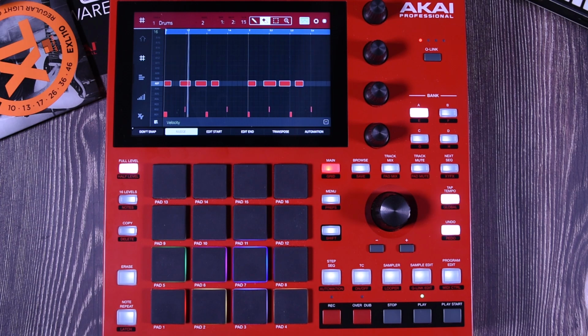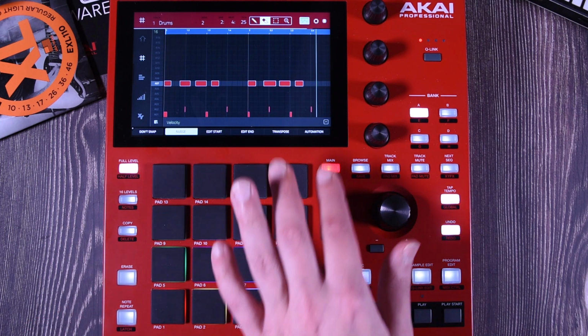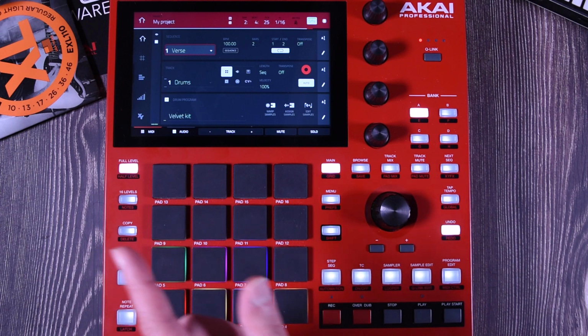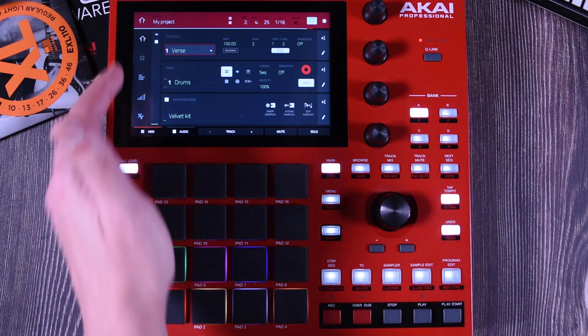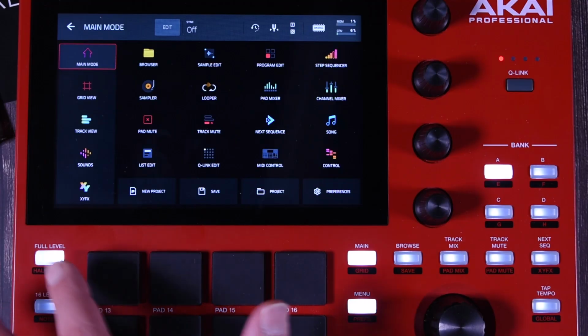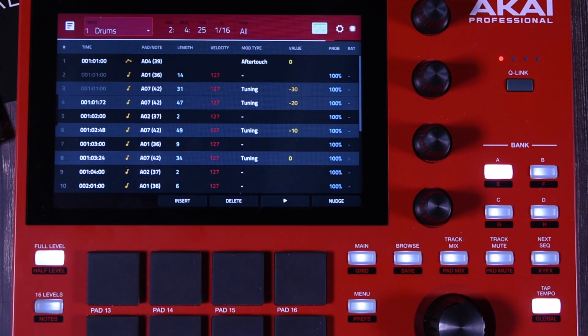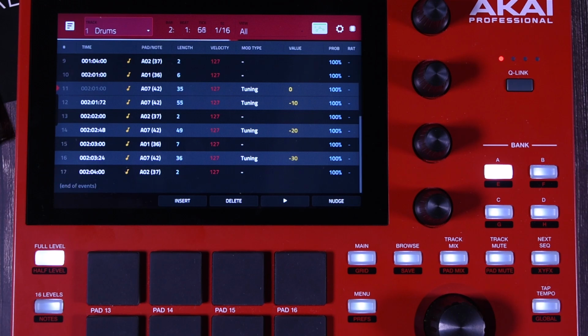So this is like automation, let's say. But it's not really automation. All of this you can edit, but you cannot edit it from here. What you will need to do is go to a very special place. And there we go, list edit. And I know how this looks. It looks crazy, because it is crazy.